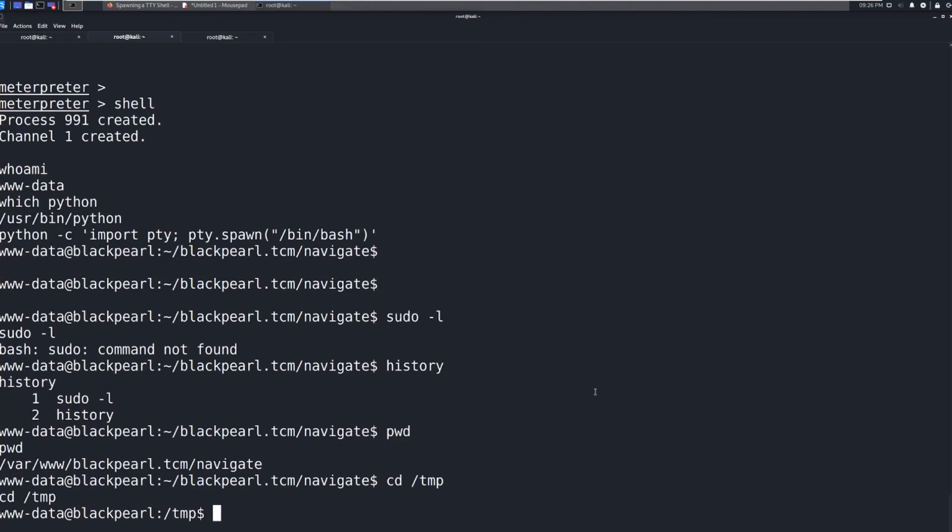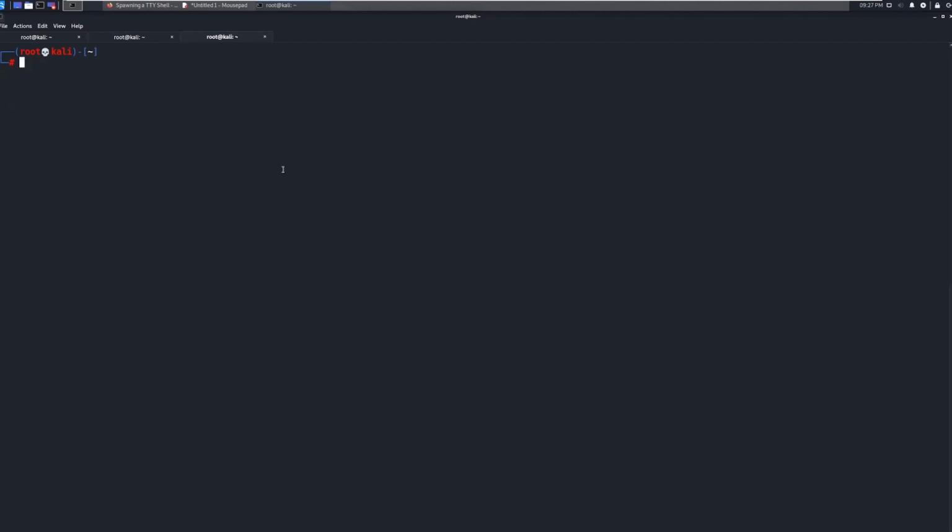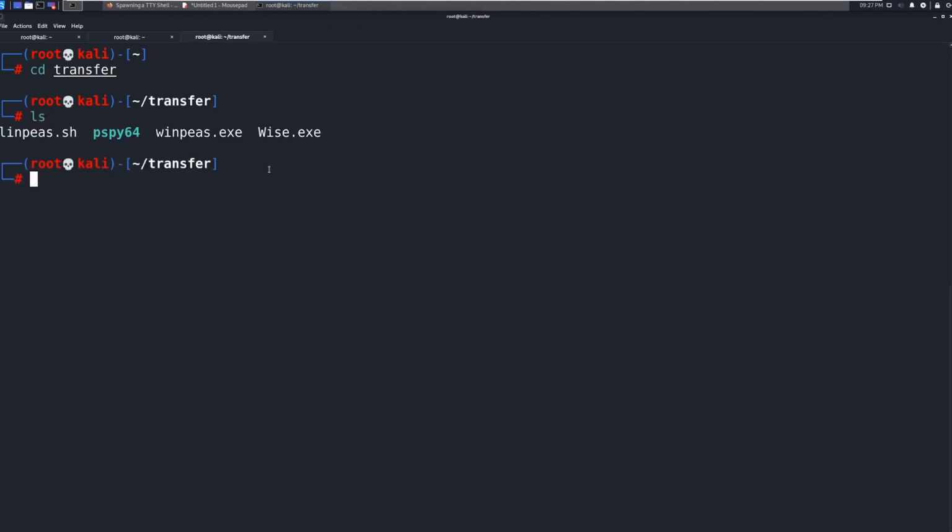We are in tmp. And now I'm just going to upload this file. So we're going to do a wget, and I don't have it hosted yet, but I'm just preparing it. 192.168.138.131, the attacker IP address, /linps.sh, and then linps.sh. This should be familiar. Now we're going to come in here and open a new tab with Ctrl+T. We're going to cd to transfer. You should have one of these by now. ls, linps should be in there.